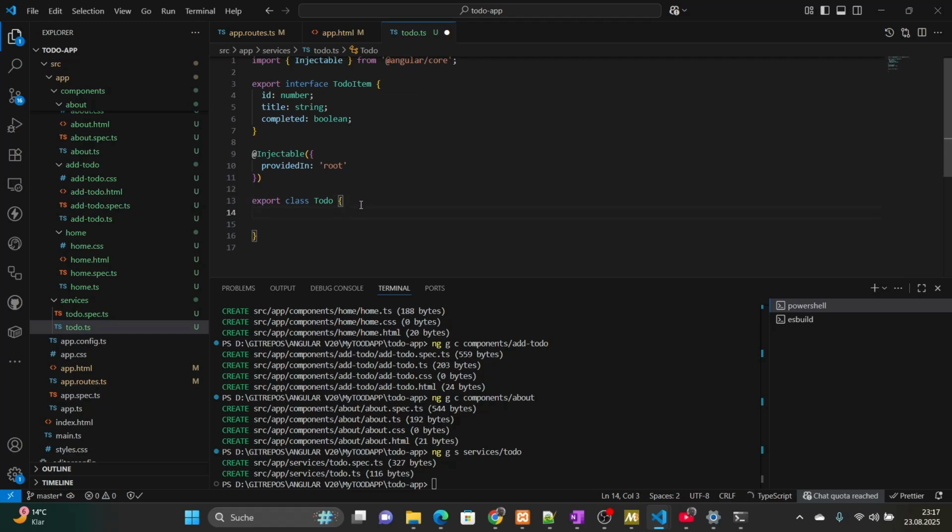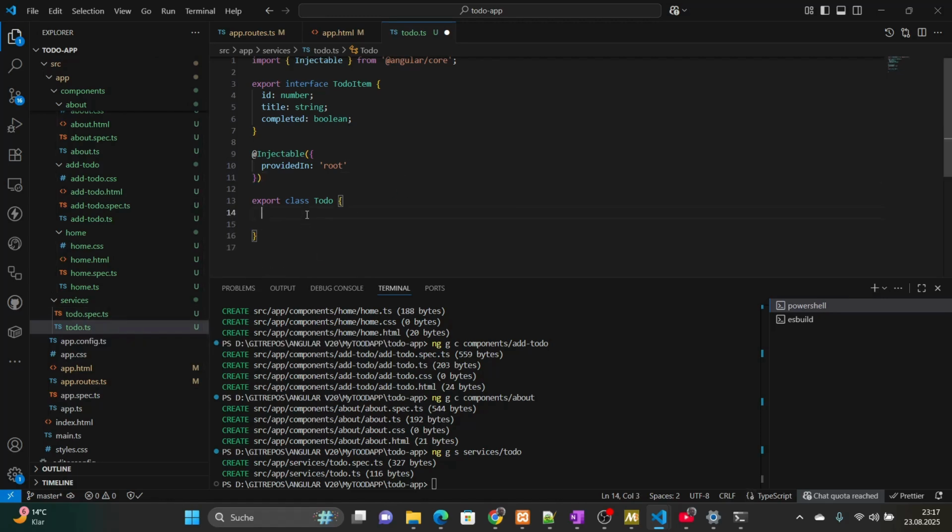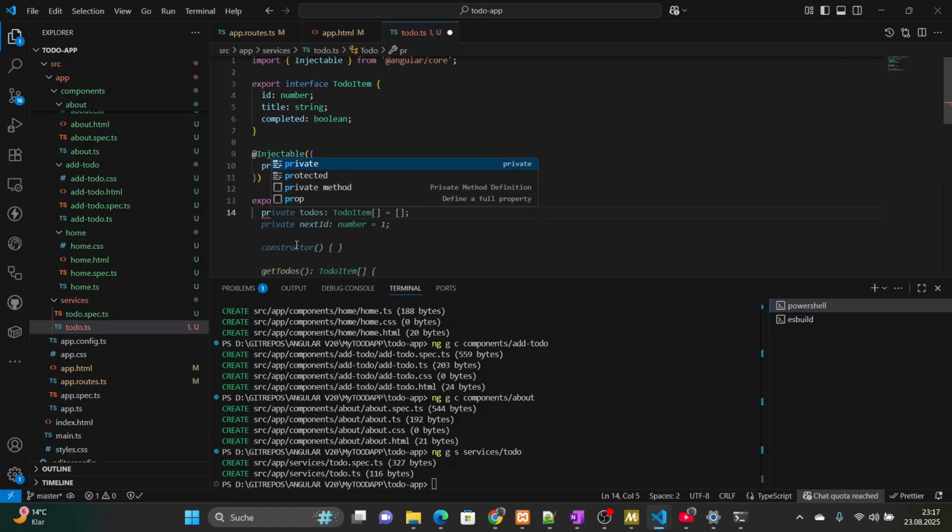If we come now inside our to do, here is our to do. You can see that the naming has changed completely. It used to be to do.service.ts, and now in Angular 20 we simply call it to do. That's one thing. So what we need to do now is take these solutions here.